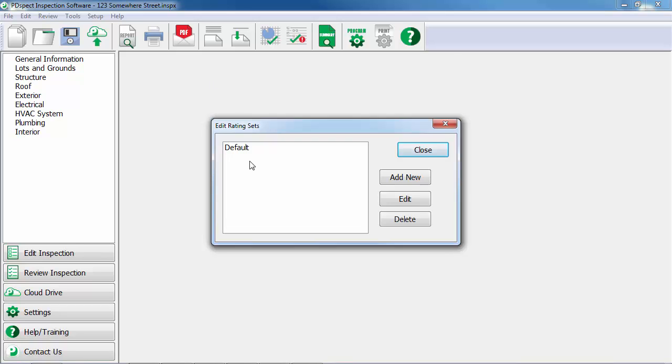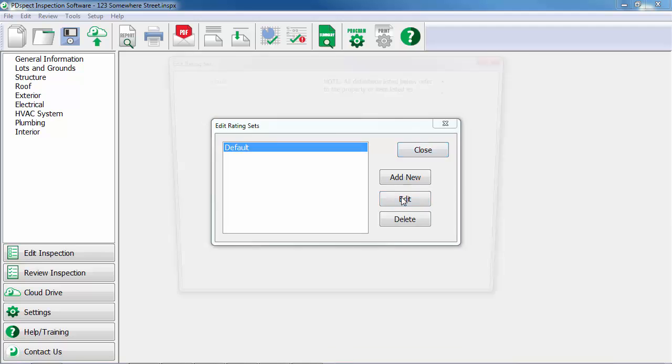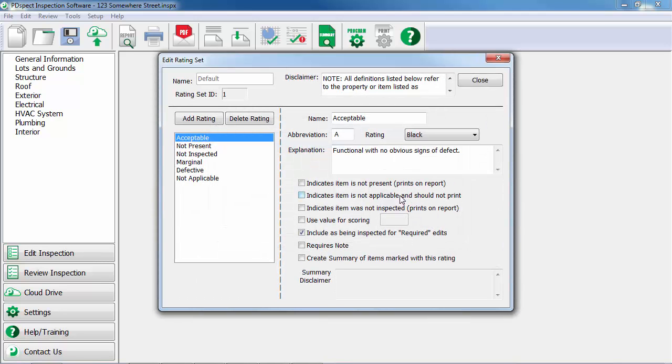Next, we want to highlight the rating set we want to edit, so we're going to click on Default, and then we're going to click on Edit. We're now looking at the Edit Rating Set screen. Let's go over some of the basic options that we see. In the top right corner is the rating set disclaimer. Whenever the full rating set definitions are set to print, this will show up at the top. By default, this disclaimer will show up at the top of the definition section of your printed report.